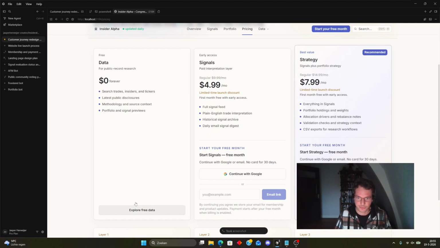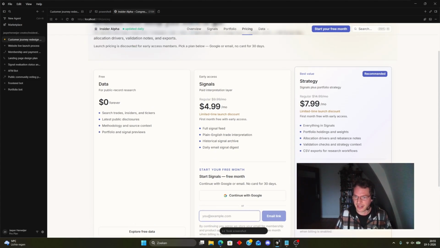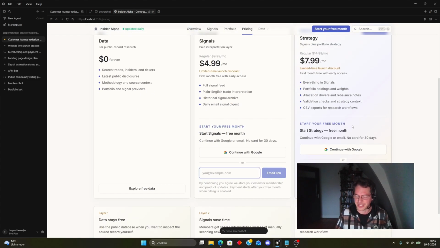I like this: explore free data, early access, continue with Google, email link. And it's also really nice that we're converting to this. So the way it is set up now is that you either sign in with Google or you fill in your mail over here, and then you get a sign-up link. I don't know how that's going to work exactly. Tomorrow we have to delve into that a bit more. But the whole idea is to make the process as frictionless as possible.